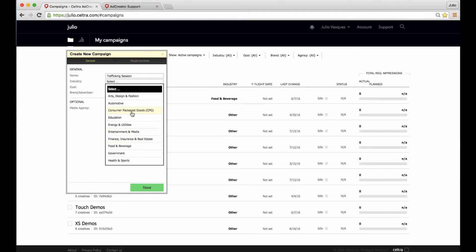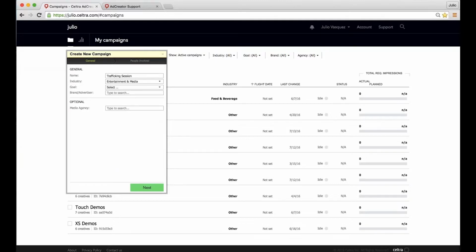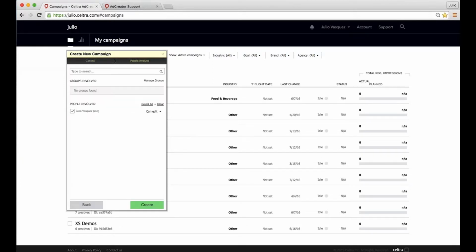Again, if we have the benchmarking turned on, this is where you would choose the type of industry that you'd like to see how your ad is performing against others. We can go ahead and also choose a goal if we wish, and put in the brand advertiser. In this case, I'm just going to put Celtra, and then if you wanted to, you could put the media agency. And then here you would choose the different either groups or specific users involved with this campaign. Go ahead and hit create.